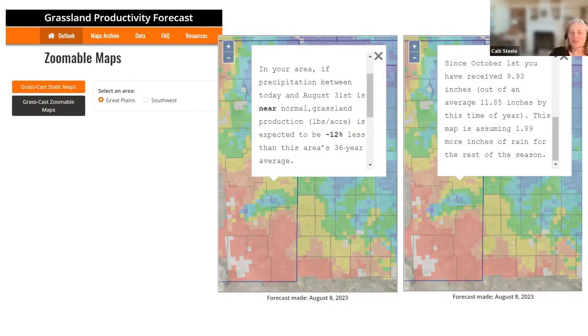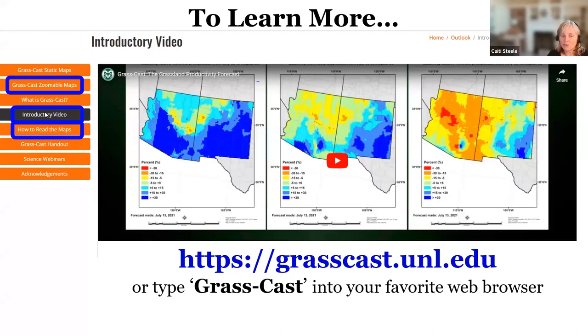You can go to grasscast.unl.edu or just type GrassCast into your favorite search engine to find the website. On this website, you can access a zoomable feature that will let you see more specific information about your area, including how much loss or gain you might expect, how much precipitation GrassCast believes you have received so far this growing season, and how much more is expected for the remainder of the growing season for each of the 3 scenarios. And this can help you decide which scenario is most applicable to your location and how you might need to adjust expectations that GrassCast is presenting. There's also several videos and tutorials that can help you interpret the maps.